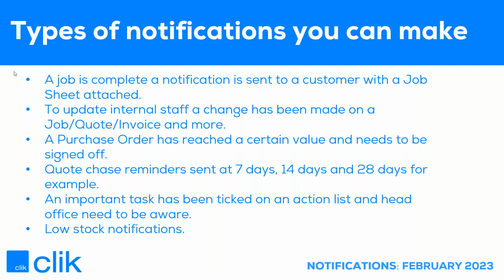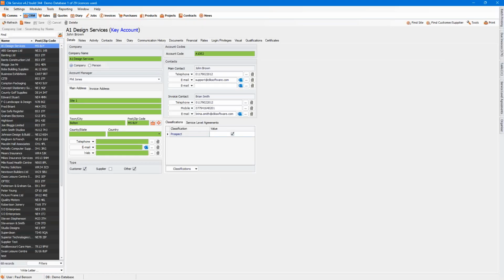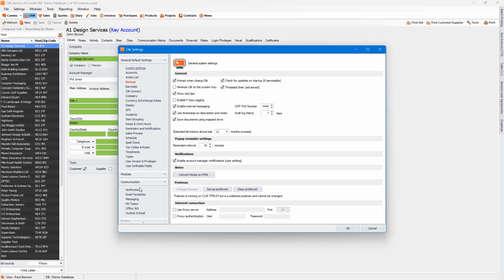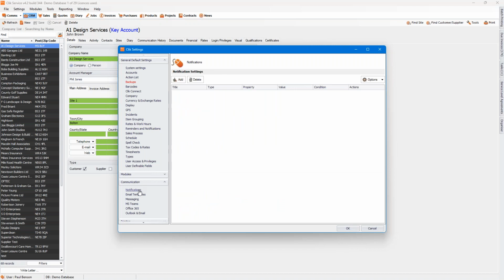So I'm just going to bring up my Clik service. So you should see that now. What we're going to do is go into the settings up here, and go into settings again. We're going to scroll down to where you've got communication, and in communication we've got notifications, and this is what you should see now. At the moment I've got nothing in here because we're starting afresh. We've got no notifications at all.